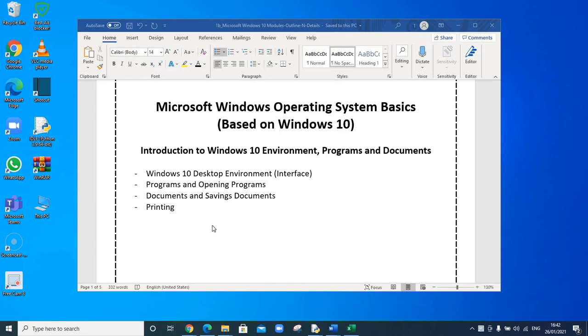Today in this first video we will start looking at the following topics. So we will introduce the Windows 10 environment to you, we will look at programs and how to open one, and also we'll look at documents and how to save them. So let's begin our journey.